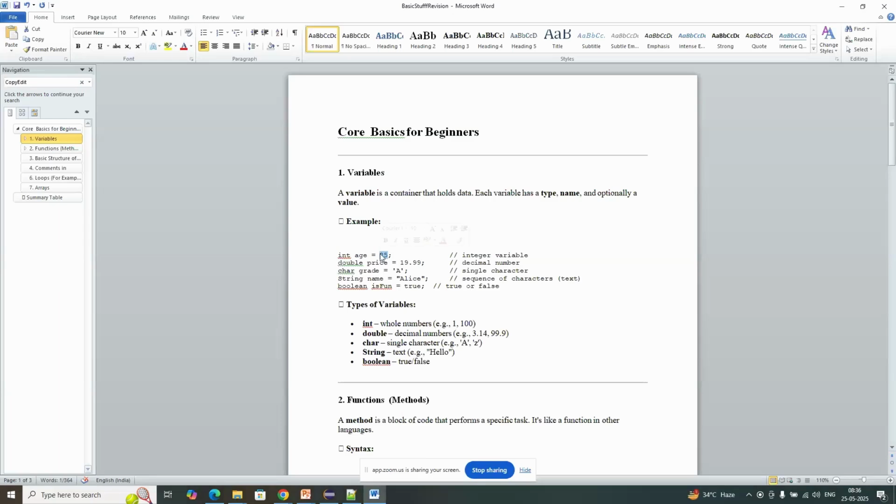And what is the double kind of data type? Double type holds the value after the point, like 9.99, up to 10 digits after the dot. And there is one more data type, float, which holds the value up to 5 digits after the decimal. So a decimal number can be a double number.